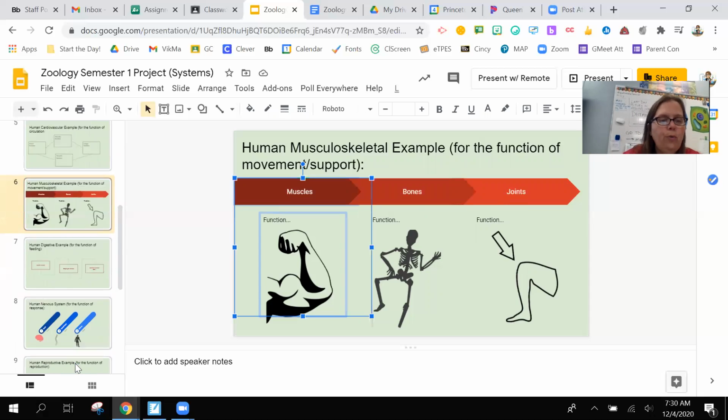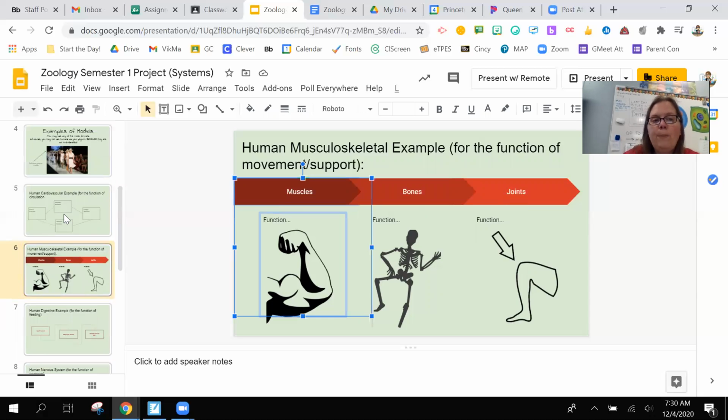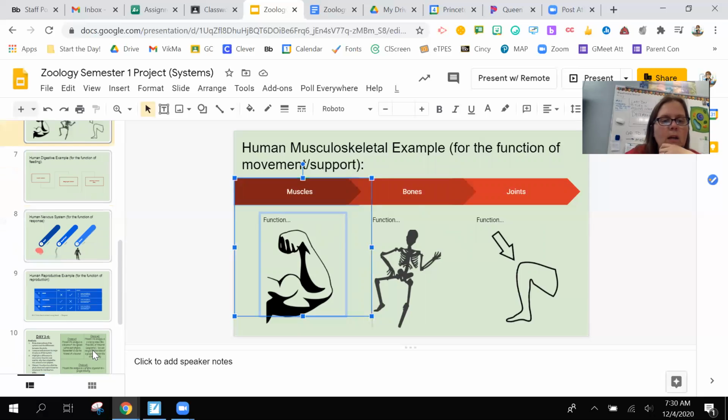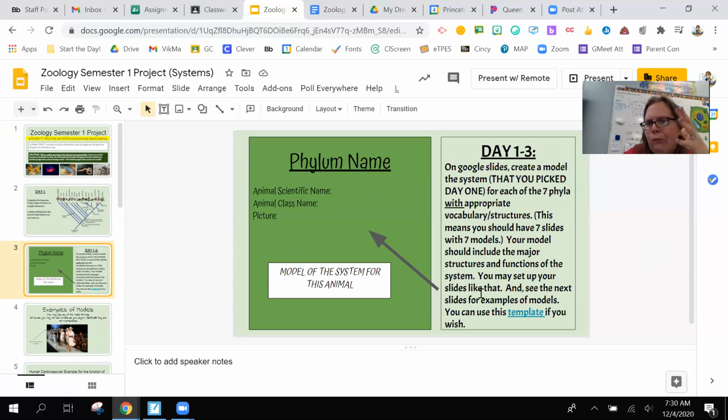And then if you go through, there's just some other examples. But remember, it's all based on day 1. What system did you choose? So if I chose musculoskeletal, I'm doing musculoskeletal for all 7. And which phyla did you choose? Which 6 you didn't choose, but 1 you did. Okay, so that's kind of a day 1 through 3.